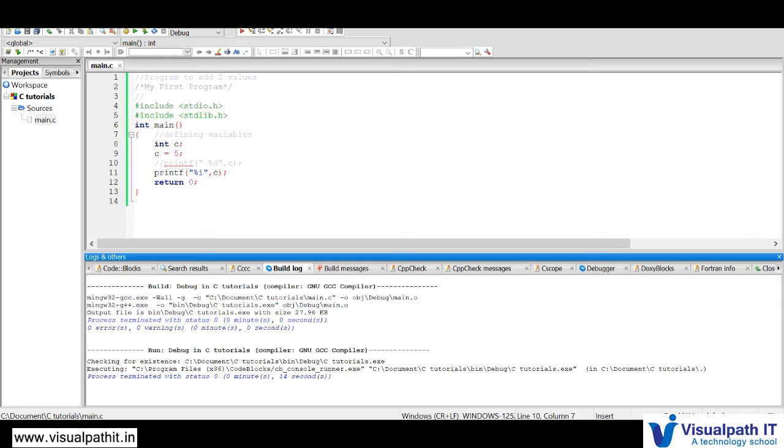%i takes an integer value in decimal, hexadecimal or octal form. To enter a value in hexadecimal format, the value should be preceded by 0x, and a value in octal format should be preceded by 0. Okay.